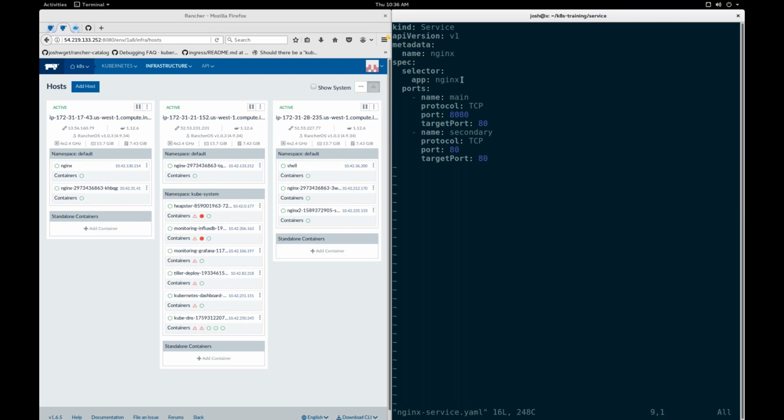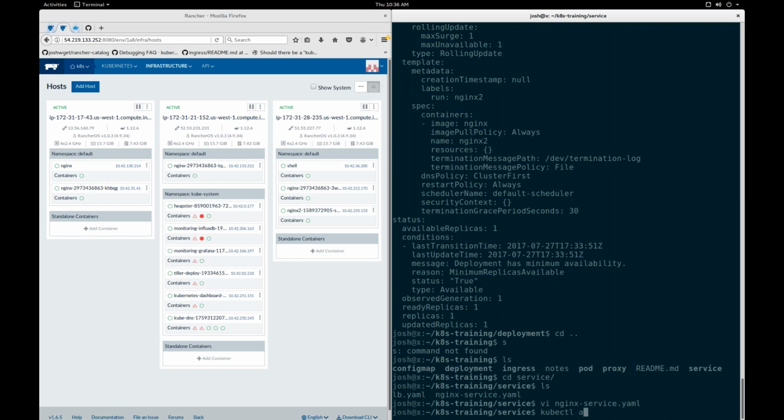We can see here that for the service, we're using selector app nginx, which means the traffic for the service is going to be routed to any pod that has this label. And then the deployment is responsible for making sure that every pod has this label on it. And so for ports, we're going to be going from port 8080 to 80, and then port 80 to 80. I'm going to do kubectl apply to create this service.